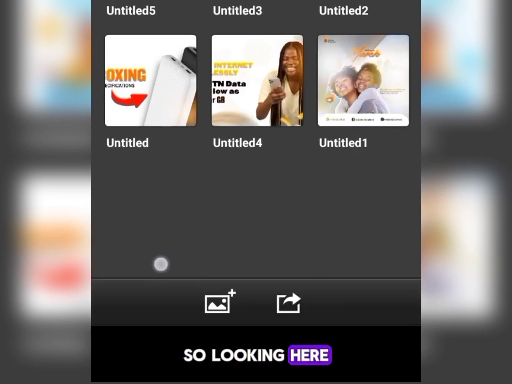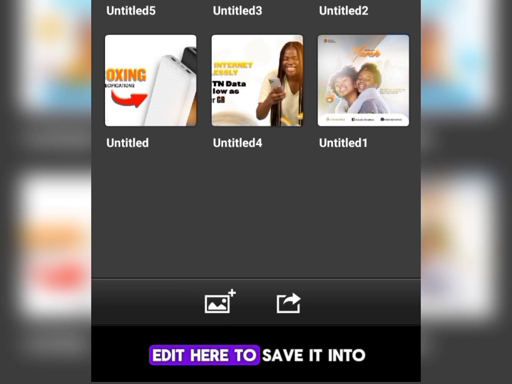Looking here, you can see we have two icons below here. The first icon is for importing images into the Adobe Photoshop app, and the second one is for exporting images from the app into your phone to save your designs. The designs you edit here, to save them into your phone, that is what the second icon is for, which I'll be showing you how it works later in the video.